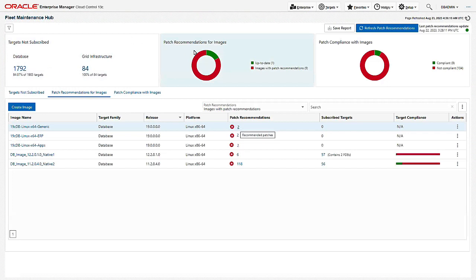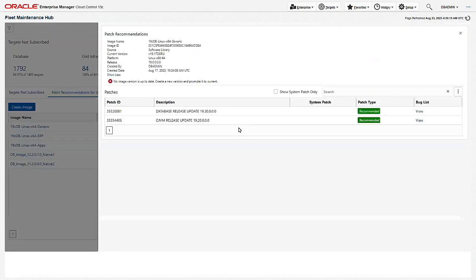Tile 2 is all about the health of your images. Over here, I can see that I've got one image which is healthy, but I have got 5 images which have some recommendations. For this demo, let's concentrate on the first image, which is 19C generic. I can see I've got 2 patch recommendations. If I click on 2, a new slide out will appear, and it will tell me what the patch recommendations are for this image. Over here, I can see I've got the patch recommendations of 19.20. That is one database release, and the other one is an OJVM release.